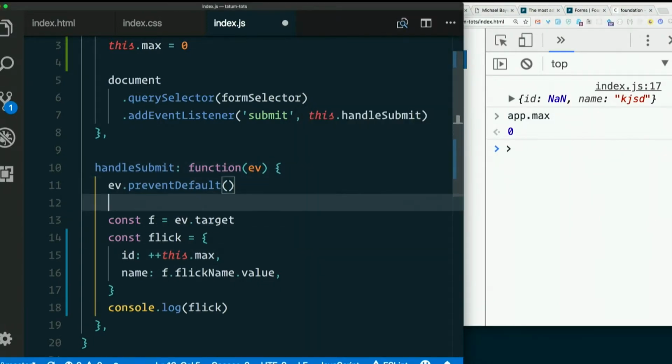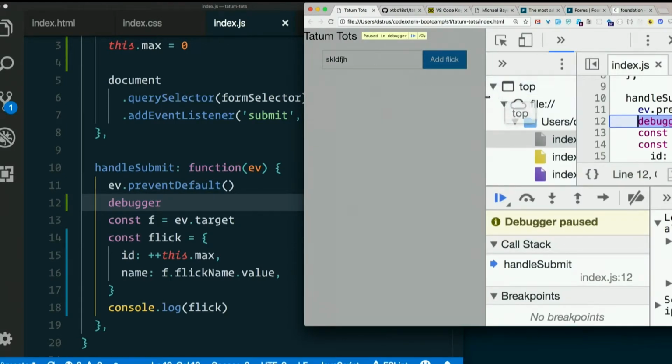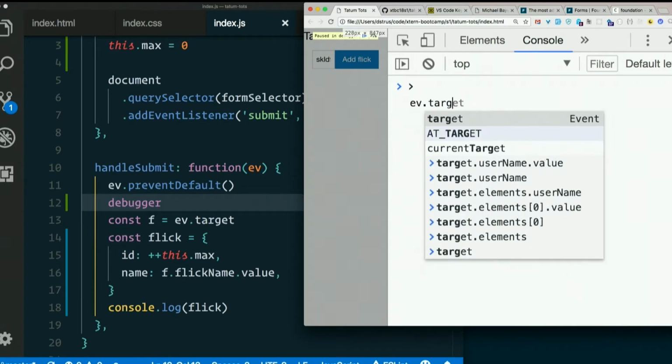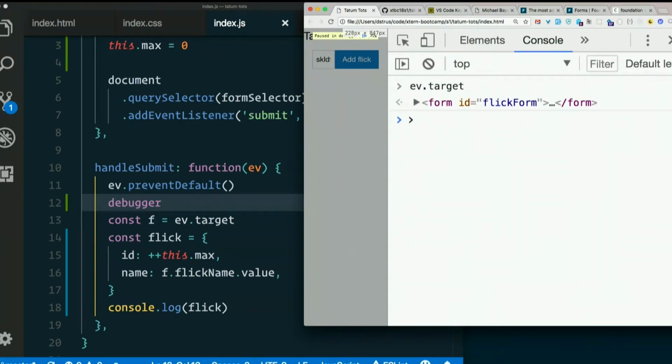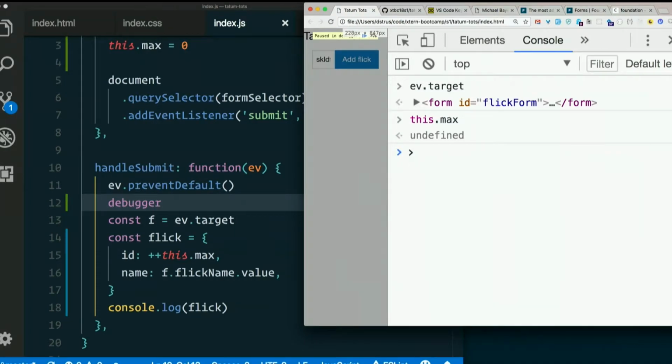Let's put a debugger in here, just so we can halt execution inside handleSubmit, see if we can figure out what's going on, because something isn't working the way we expected. Refresh the page, submit something. Here we are. So now we're on line 12. Go to my console. Let's check event.target right now. Event.target is the form, so the world isn't totally upside down. What's this.max? Undefined. What? Well, what's this? This is the gosh darn form.